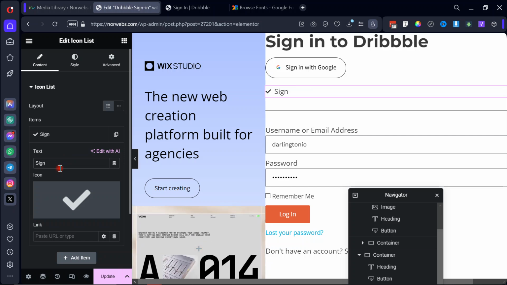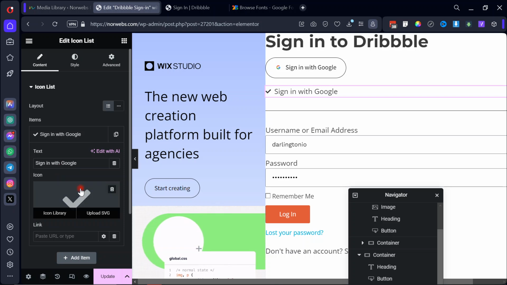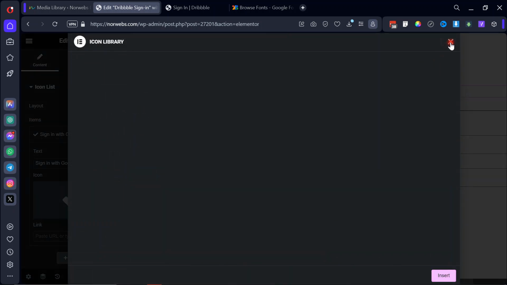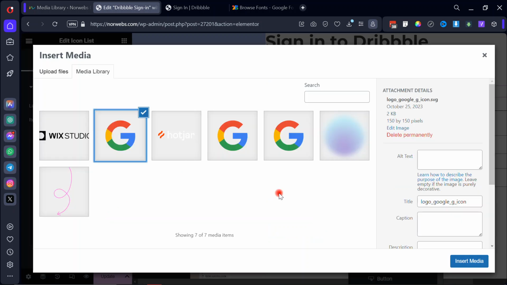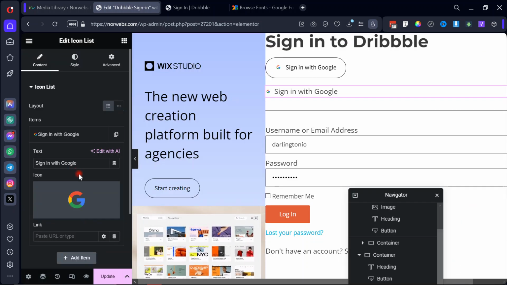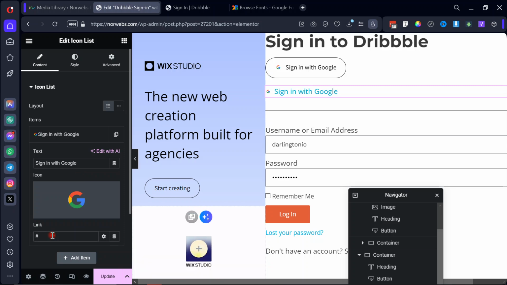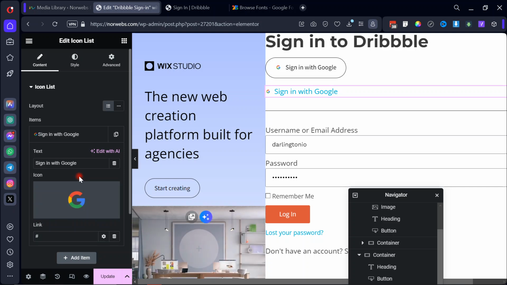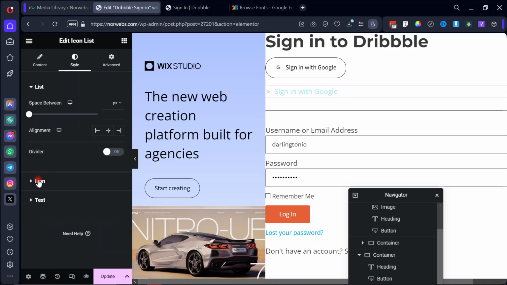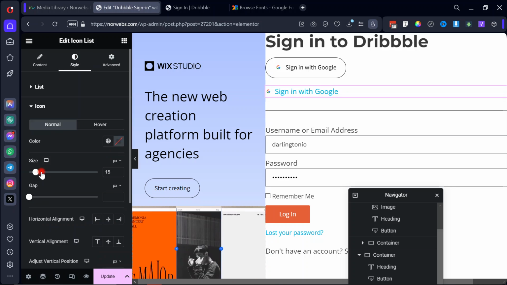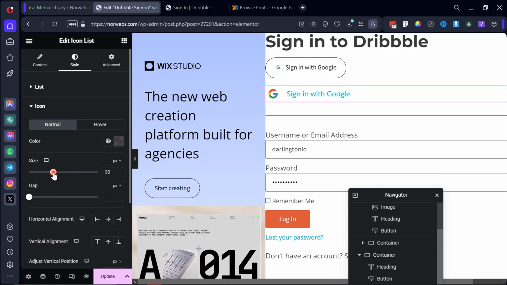Just drop in an icon list, remove all this here. So sign in with Google. Okay, no, not here. So I'm going to upload my SVG file again. Select the Google. Okay. So now with this, I'm able to have control over this, because if I go to style, you can see the icon. I can make it independently bigger, however I want it.